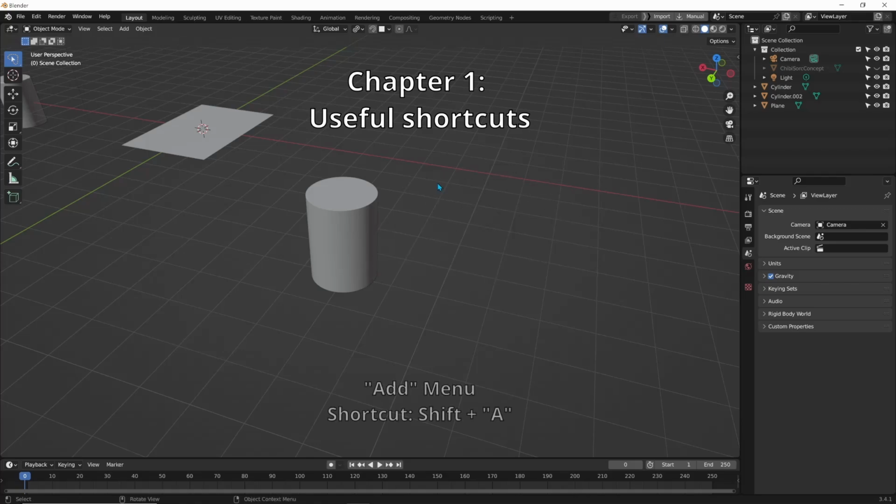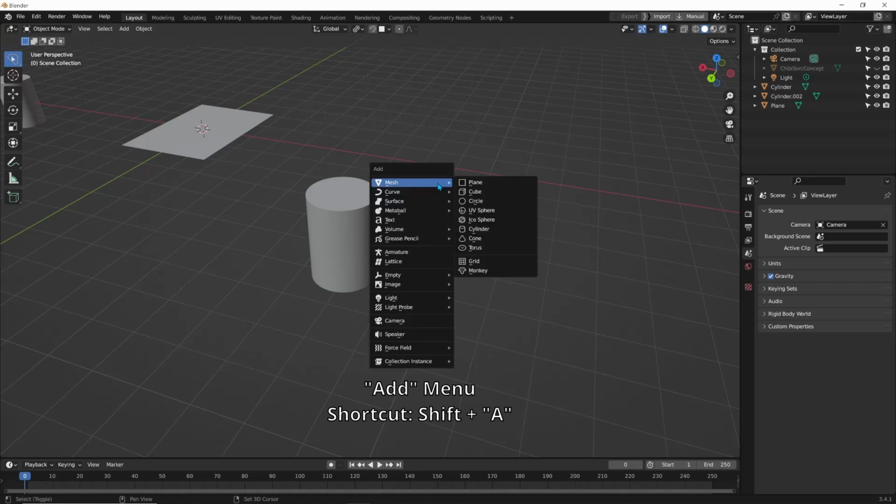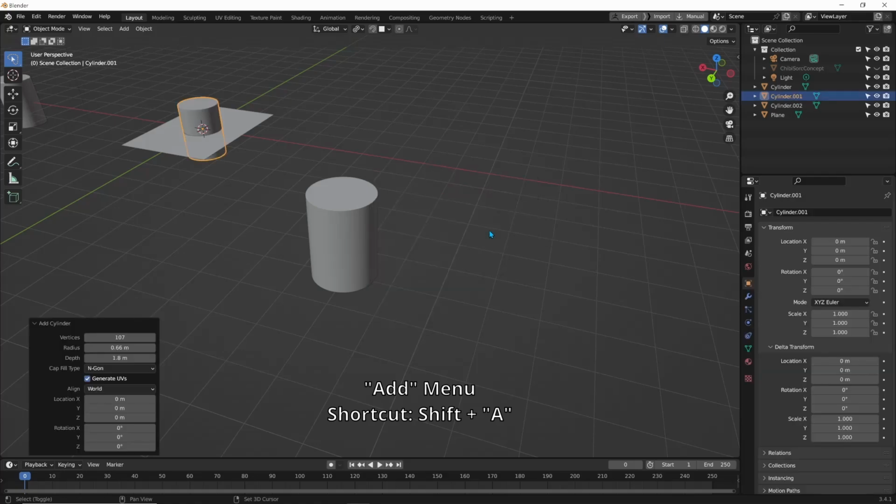The first shortcut is Shift+A. This will bring up the Add menu. You can add a mesh, which we will do now. The mesh will be centered at the location of the 3D cursor.